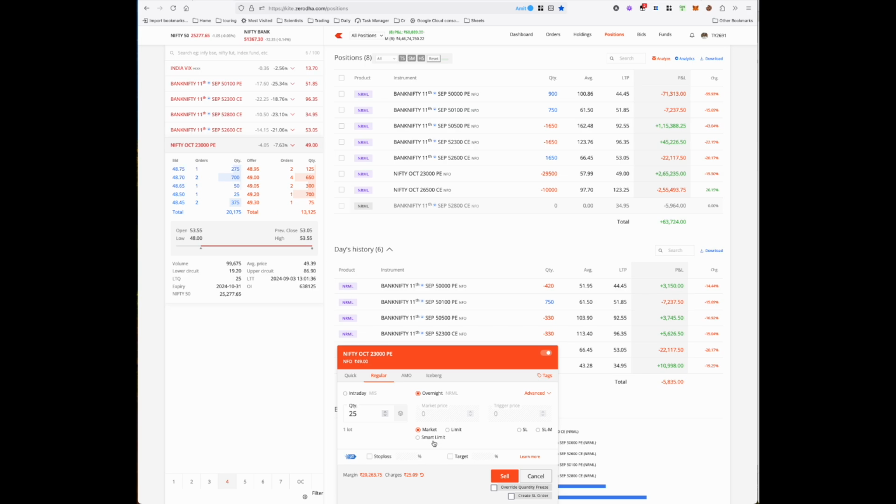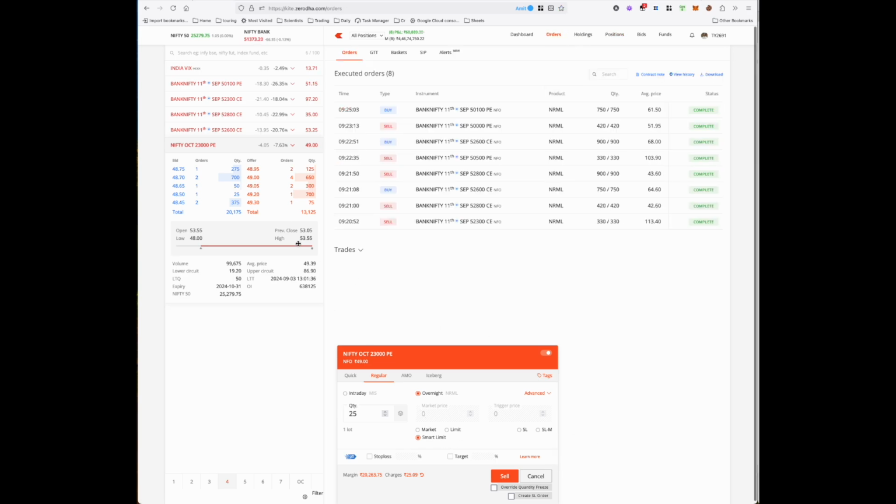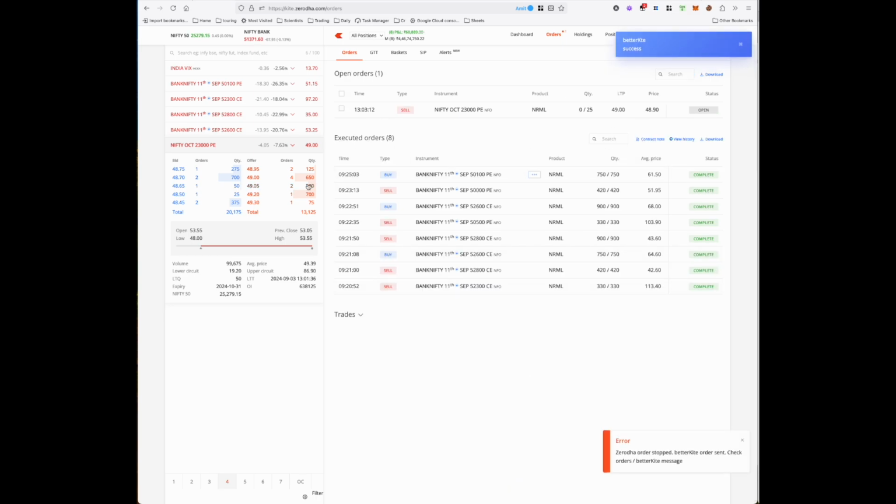But what I want to do is place an order at 48.90. So we have a feature called smart limit. You have to enable it from settings. The moment I sell at smart limit, betterKite will try and find which is the best offer and put an order 5 paisa less than the best offer. So if I say smart limit and say sell, you see here 48.95 is the best offer. I place an order at 48.90.